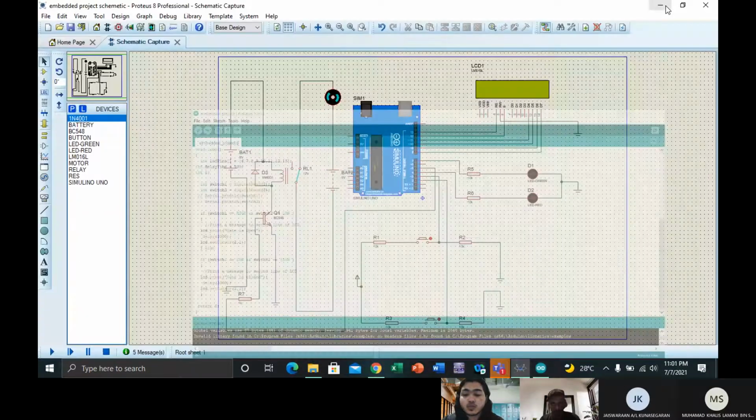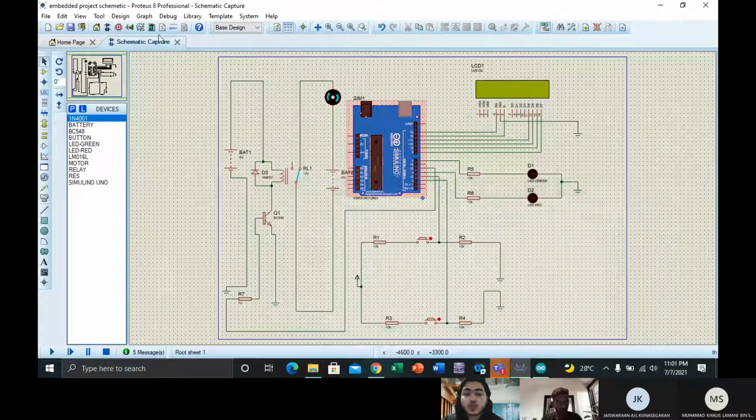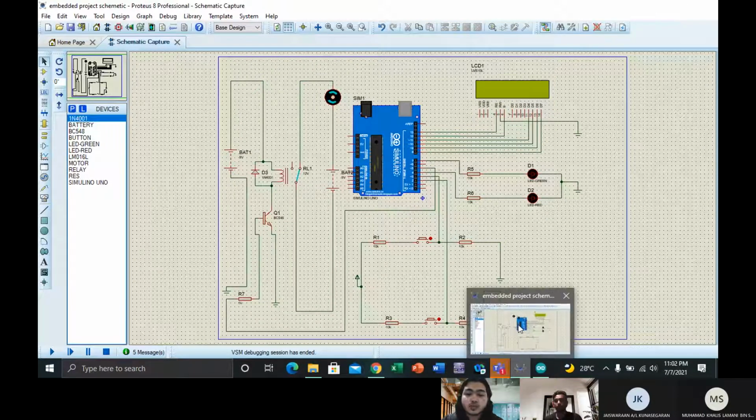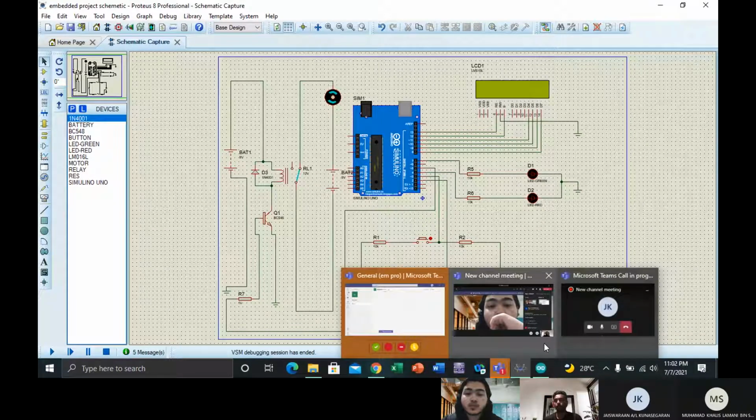So when you run the simulation, first the gate system will be operating, and the display will show gate system. Then when you press the push button, gate is open. This is push button 1 and this is push button 2. When you press the push button, the gate will be closed. So that's it for my part of the presentation. Next, I give to my partner.